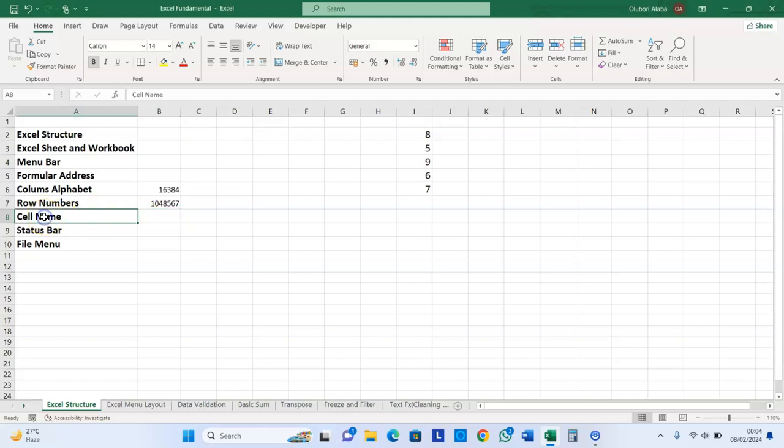And then we talk about the cell name. Now every cell in Excel has a name. For example, this cell I clicked on, the name of this cell is E7. The column alphabet is E, while the row number is 7. So the name appears in the name box here. This is the name box. So every cell has a name.